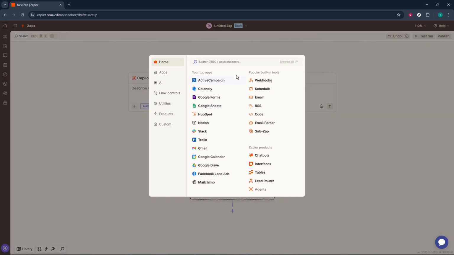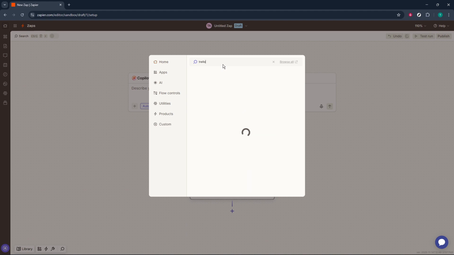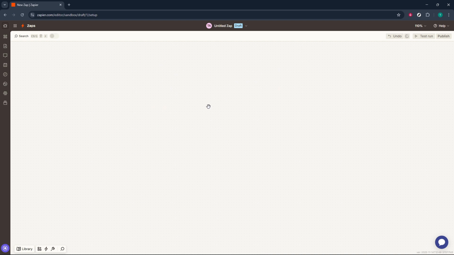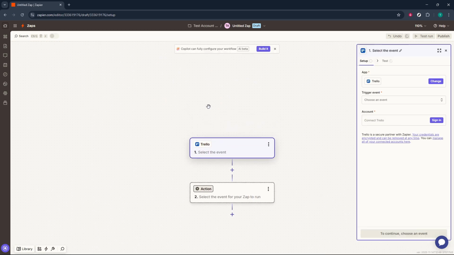After clicking Zap, you'll be prompted to select a trigger. Triggers are crucial because they are the events that kick off your automated workflow. In the search bar provided, type in Trello. This action will filter the options and make it easier for you to locate and select Trello, ensuring your trigger is tied to this specific application.